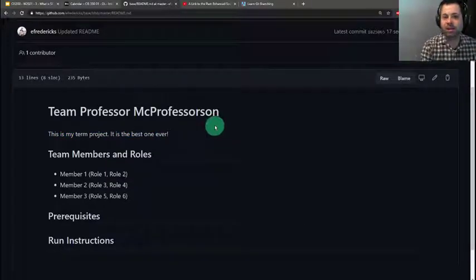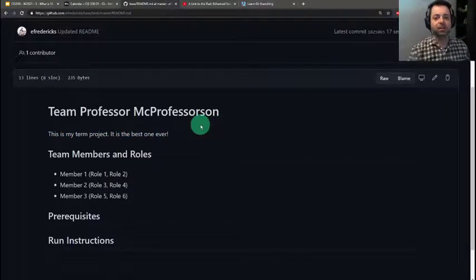Point is, it's a revision control system. It's going to manage your code. You're all going to be playing with this. It's not as bad as it sounds.